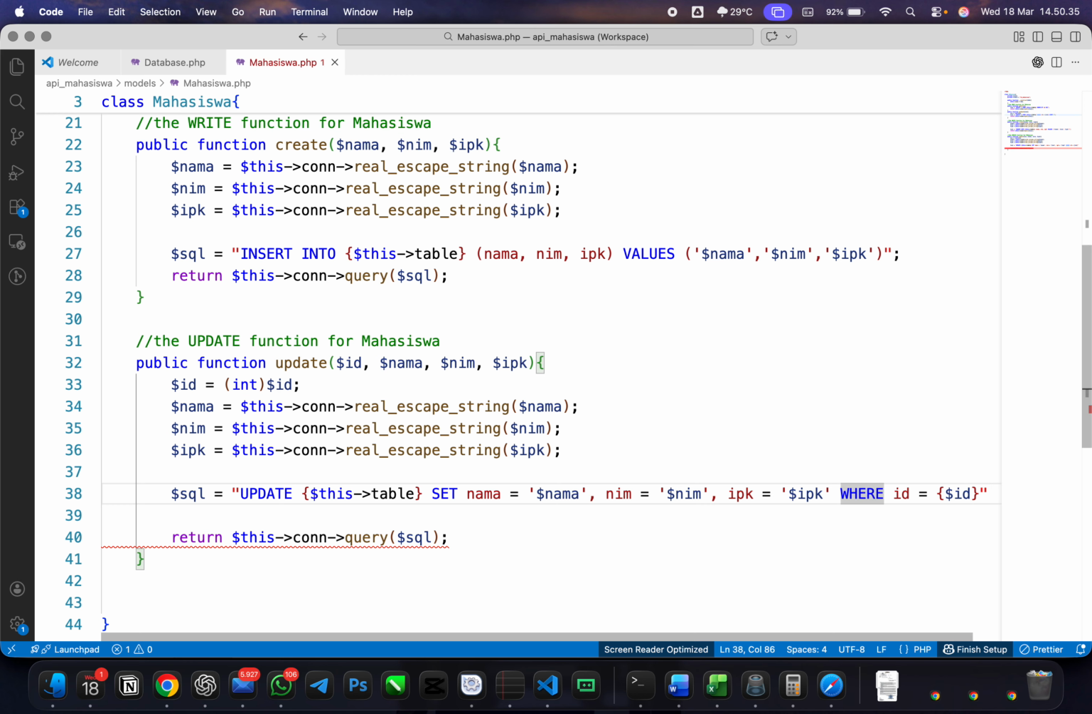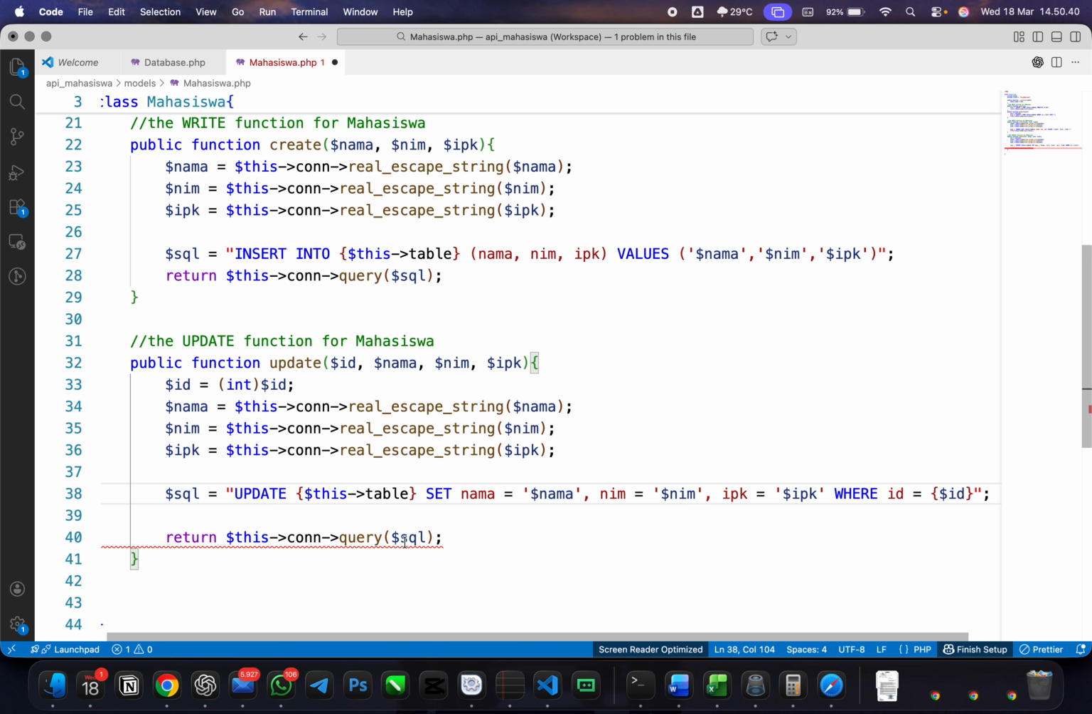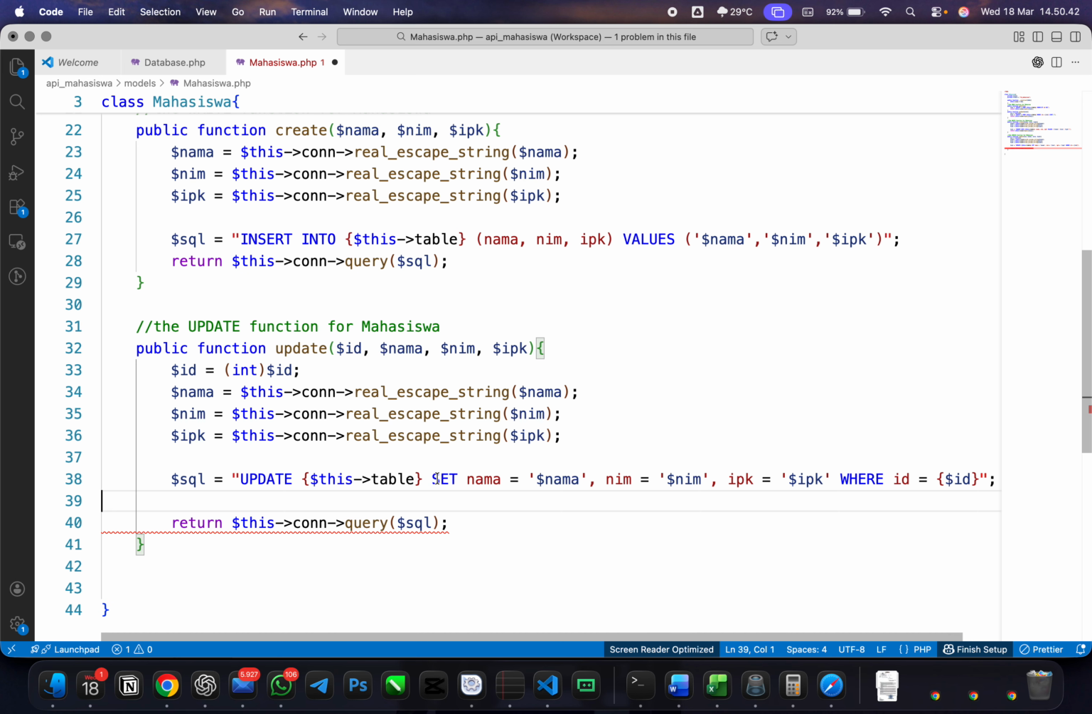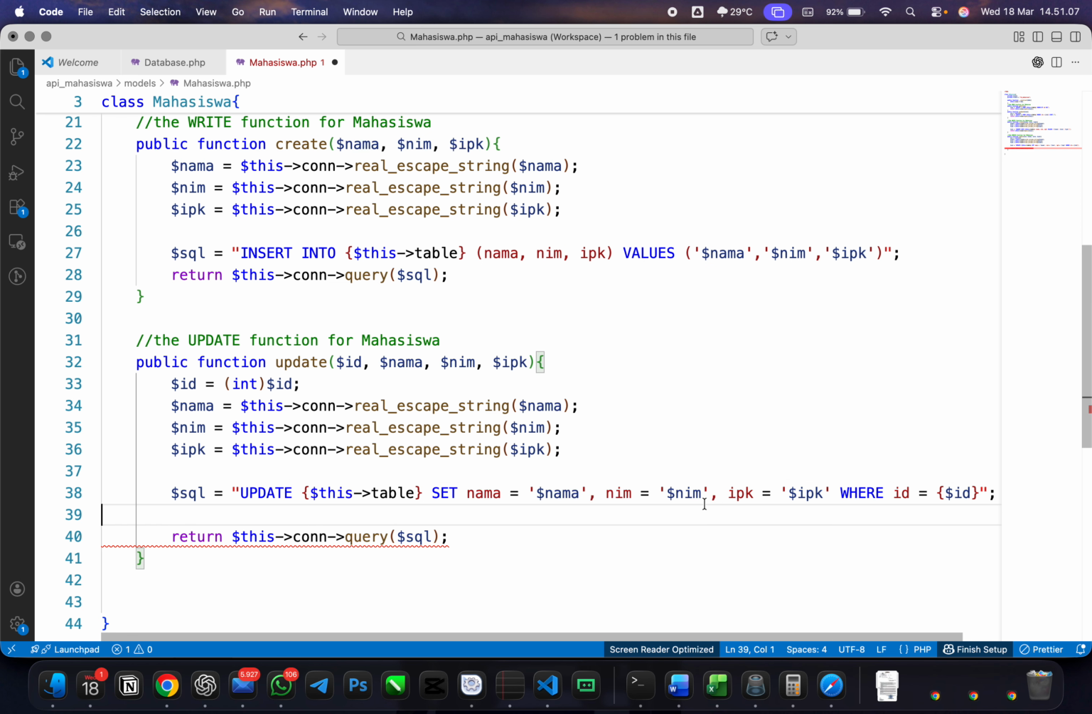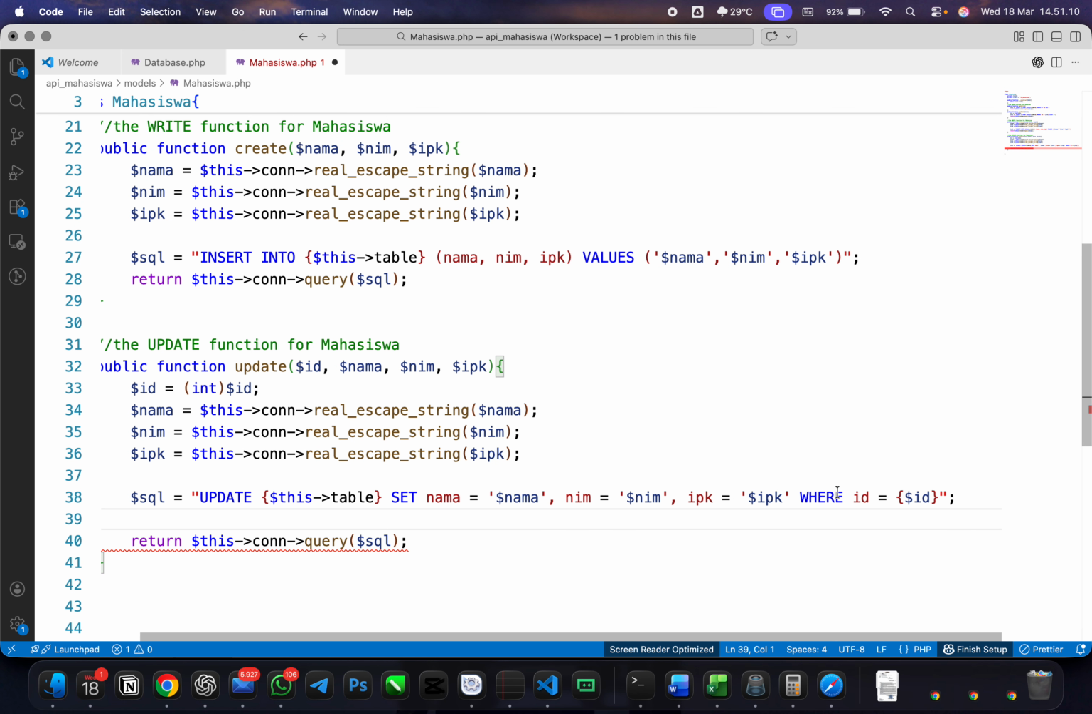Okay, where ID is $ID, and don't forget the semicolon. Okay, update this. What's the problem with this one? Unexpected token return. To update where ID is $ID. Okay, this one is right. Set nama is nama, name $name, IPK where ID is $ID.